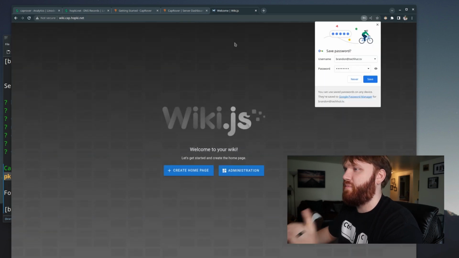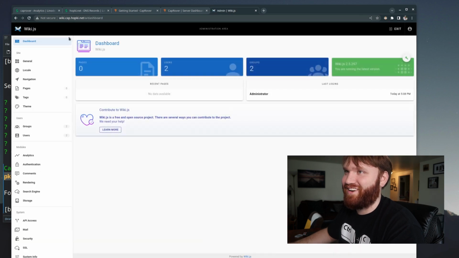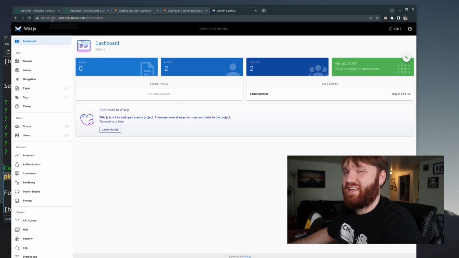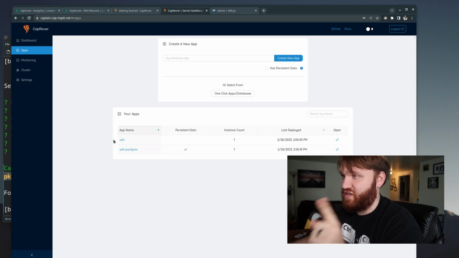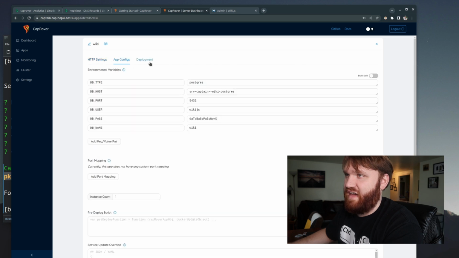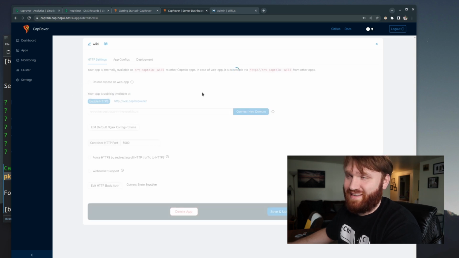So we're logging in. But you'll notice one thing. Let's just go to administration real quick so it looks a little better. Not secure. Part of the thing that makes CapRover really cool is the SSL certificates. And to enable that, all we need to do is go back to our apps page, click on wiki. It will bring up some of the specific settings for this, including the ability to edit the Nginx configurations, enable WebSocket support, a bunch of cool stuff here. We have app config, we have deployment, but right here under HTTP settings, all we need to do is click on enable HTTPS and give it just a minute to go ahead and think about that.